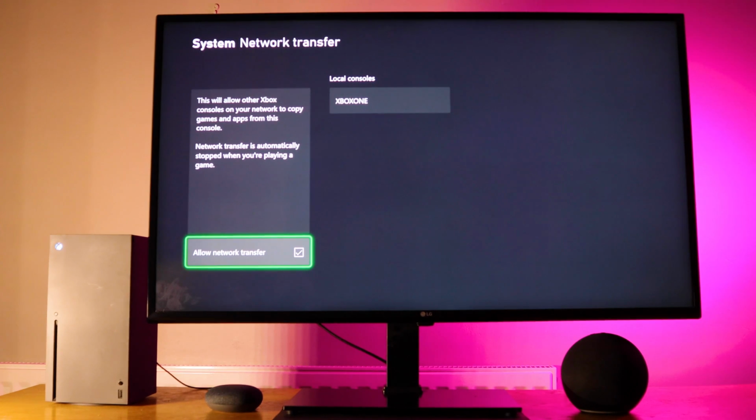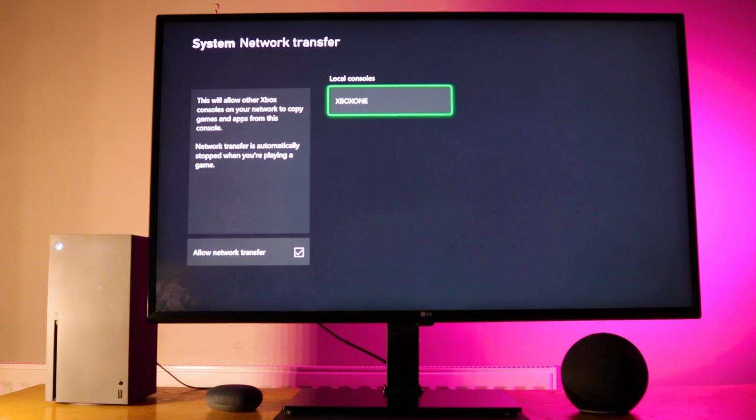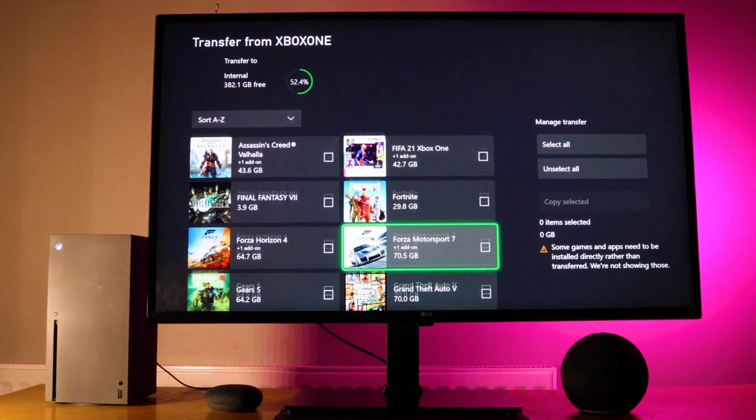One important point is you need to do this on the Xbox that you're going to be transferring from. So in my example, my old Xbox One S. You should then see the console you want to transfer from. So select it. You'll then get a selection of the games and apps you want to transfer.